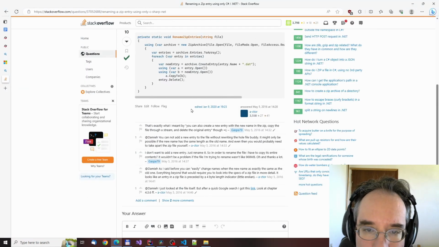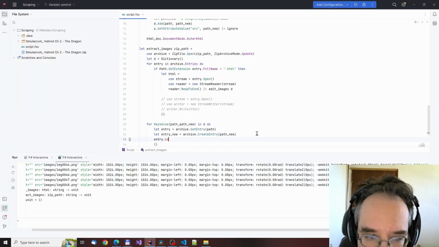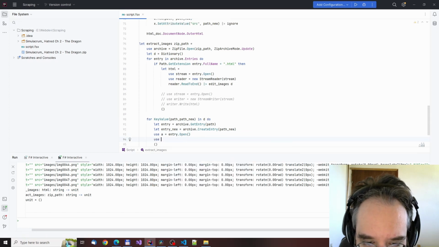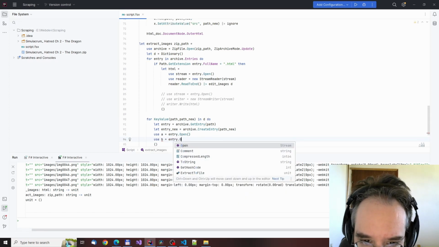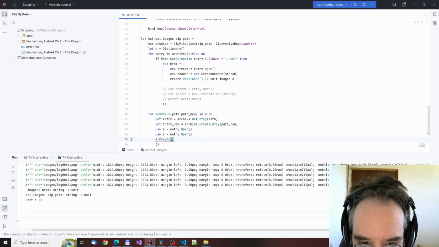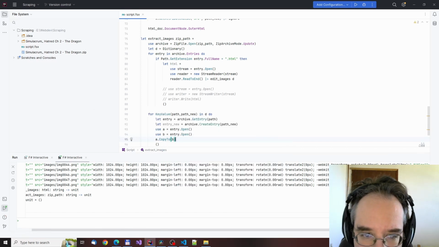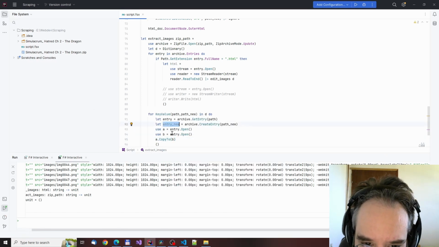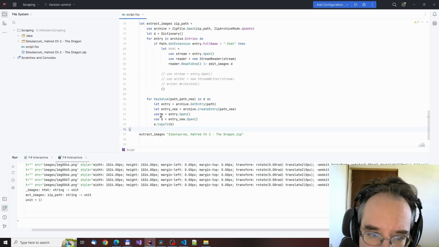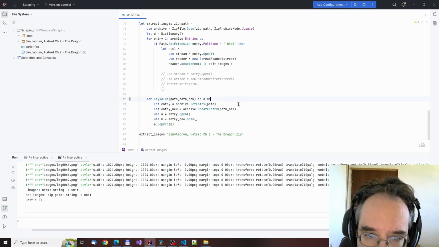Can we not copy it? Oh, we need to first open them. Okay, we'll open them. Use a equals entry open. Use b equals entry open. A copy to b. Whoops. This should be entry new. And I think this should also be used as well, maybe, or not.